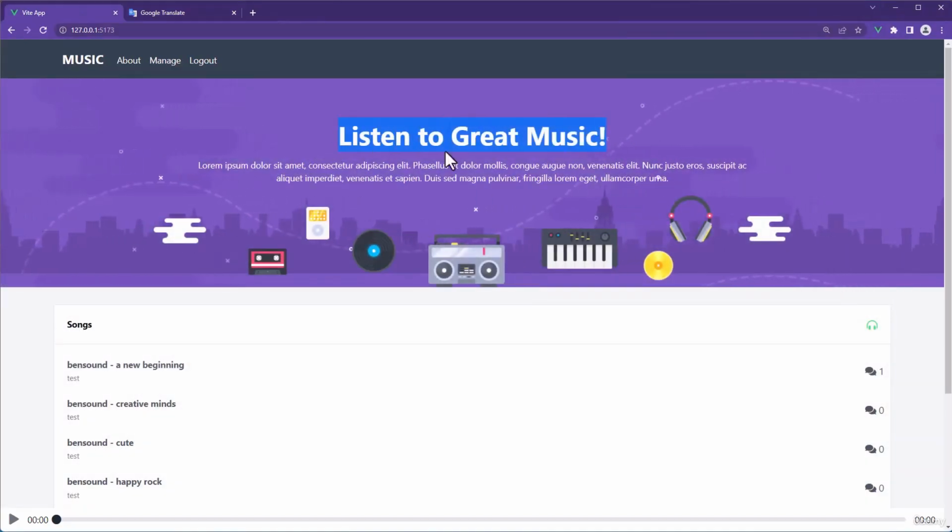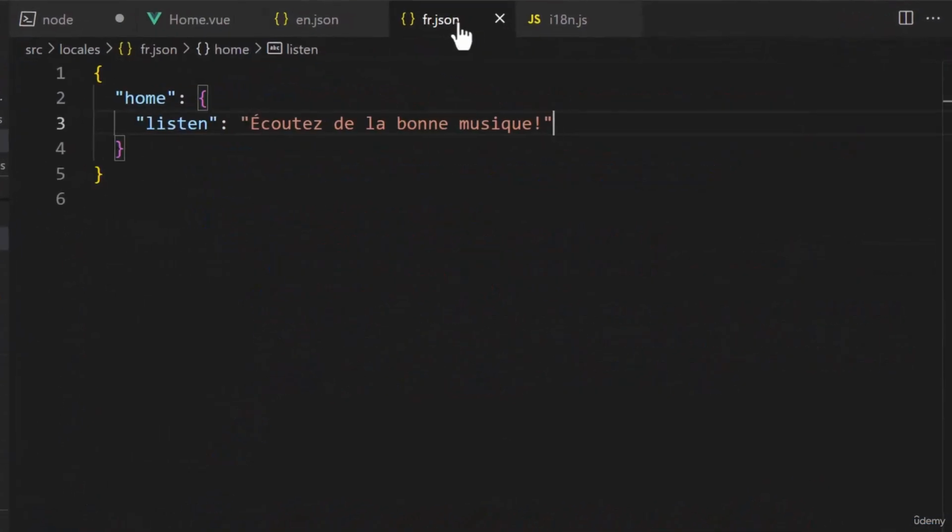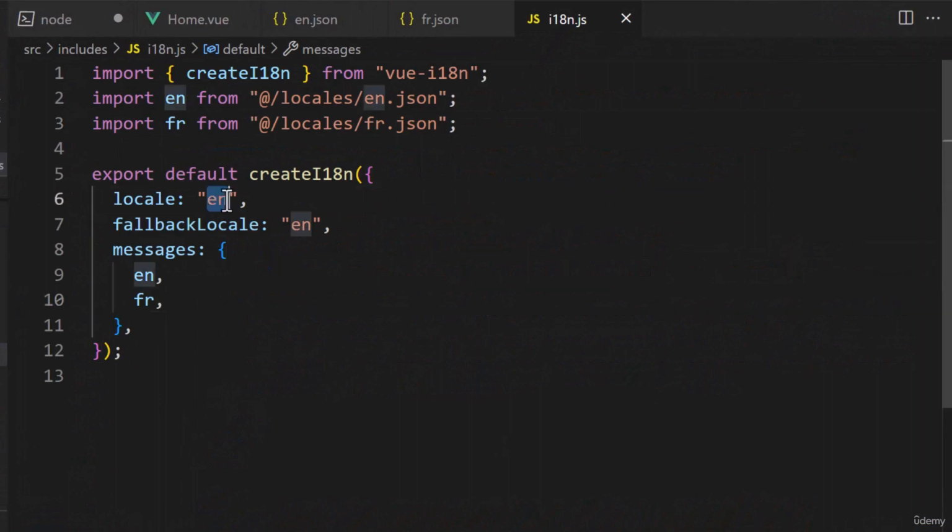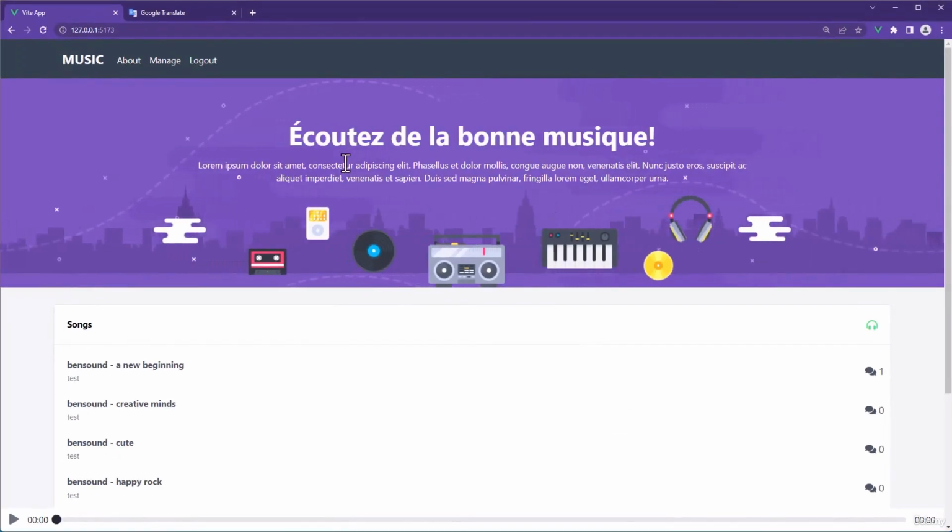If we did everything right, we would see the message outputted like it was before. But how do we truly know if the message is coming from the locale file? We can go back to the i18n file and change the default locale to French. Update the locale property in the create i18n function to FR. After making those changes, we'll go back to the browser to see what we get.